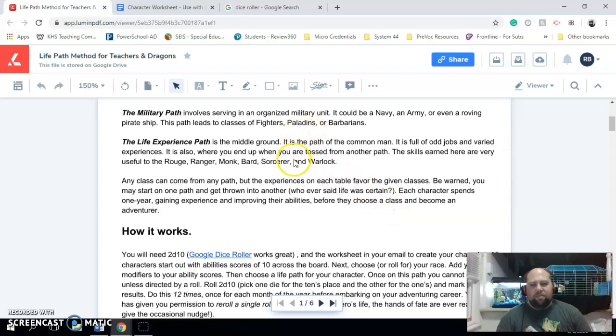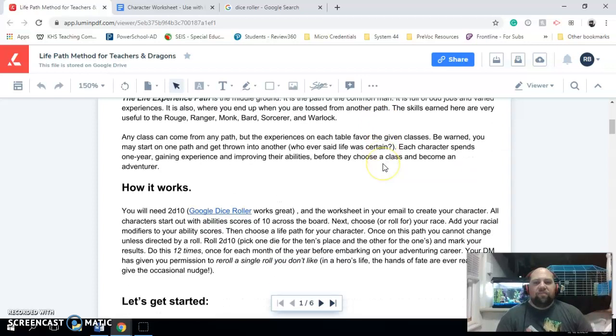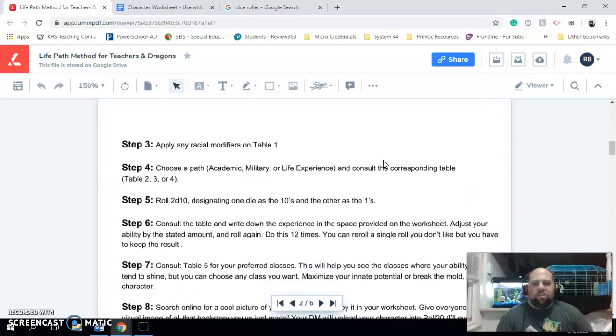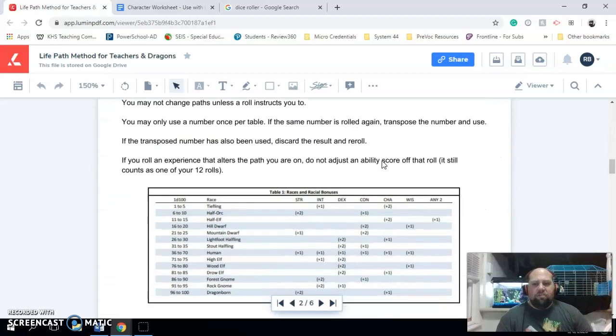And finally, there's the life experience path. This is for our potential rogues, rangers, monks, sorcerers, warlocks, the ever-elusive bard. This is kind of a catch-all of experiences. And so we're going to go ahead and do this. You can take a look at the steps later on. I'm just going to try and do this a little bit quicker.